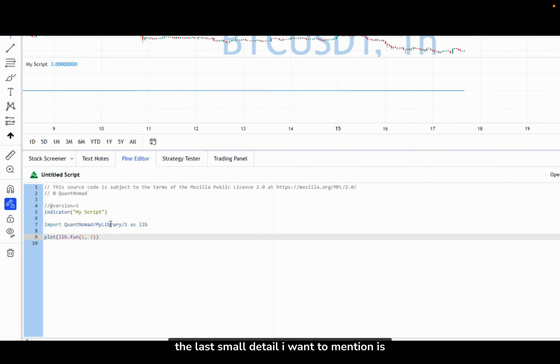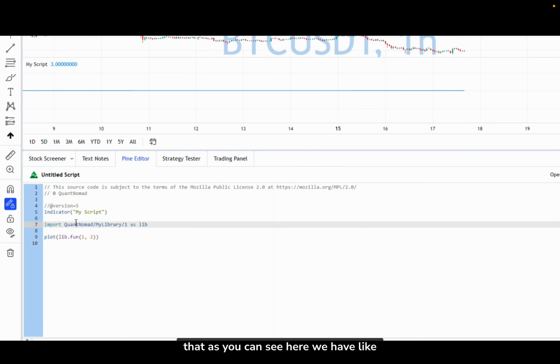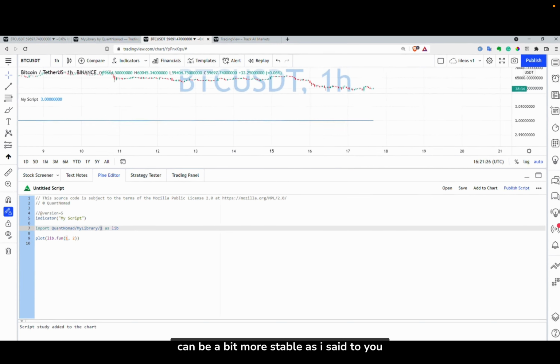The last small detail I want to mention is that, as you can see here, we have QuantNomad. This is my username, then the name of my library, and the last number here is the version. It's quite a useful feature as well, so you can import certain versions of libraries, and this way you can be sure that your code will work stably. So if you use someone else's library, you can stay on the version that works for you, and if the author decides to update it, that won't influence your code. So this way it can be a bit more stable.